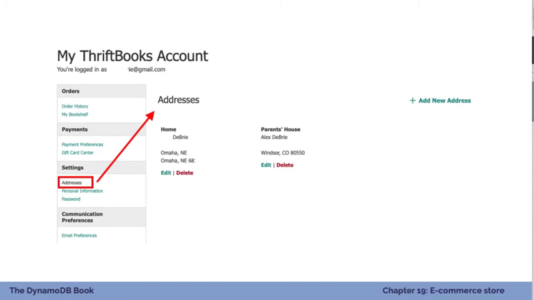And one thing to note here is addresses are only going to be retrieved in the context of a particular user. So we don't have any access patterns where we need to find an address outside the context of a user. So we don't have a get user by address endpoint or anything like that.